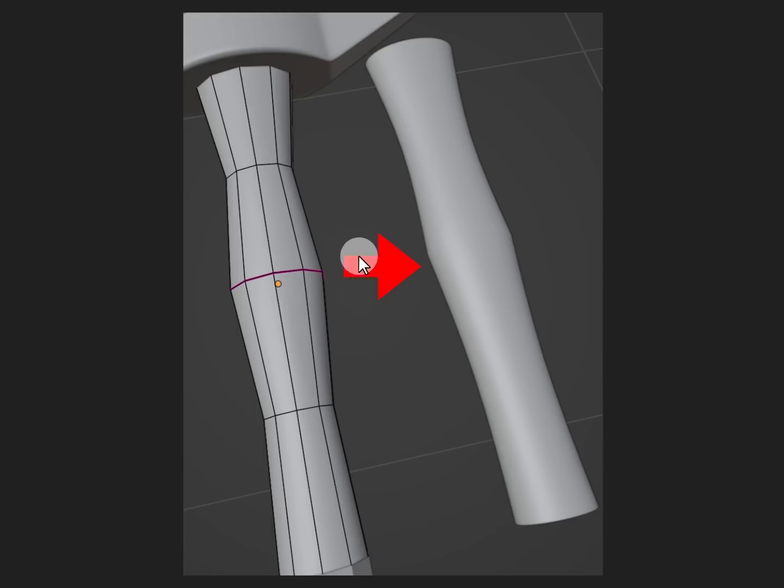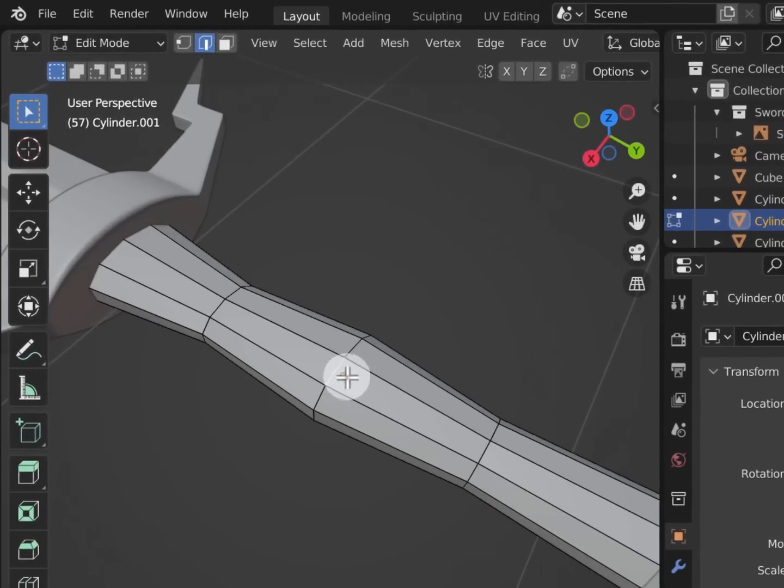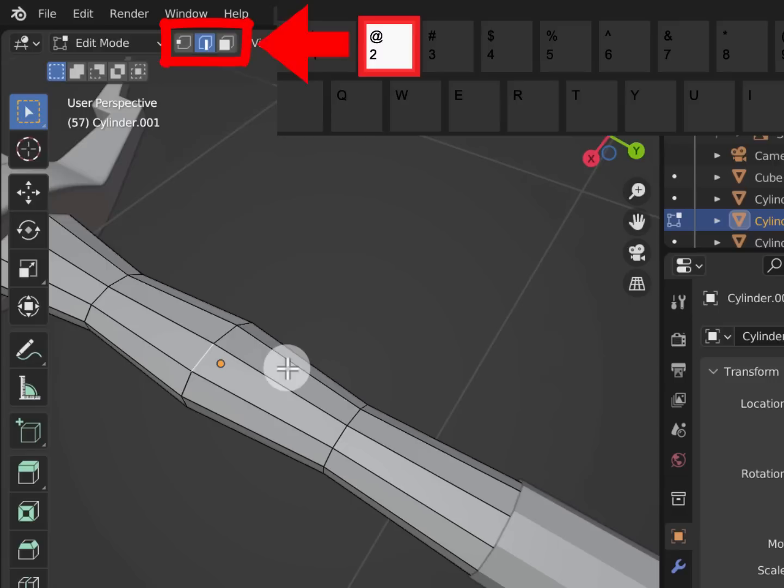To finish off our handle, we need to add in our edge crease and our subdivision surface to smoothen it out. And while I'm still in edit mode, for step number 1, we'll make our selection, which is the center edge. I'm going to hit 2 on my keyboard to jump into edge selection mode.